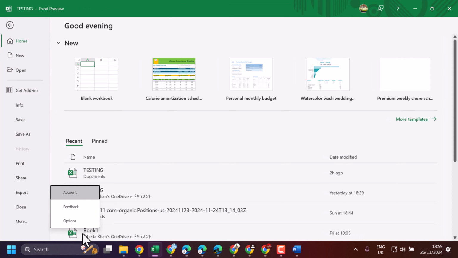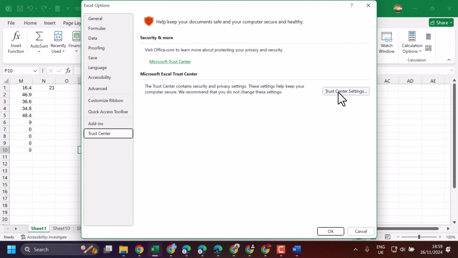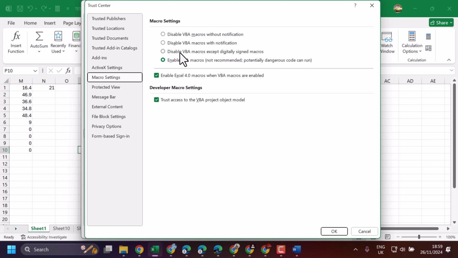File, then More, Options, Trust Center, and select Disable. Also to uncheck this Trust Access, then click on OK.